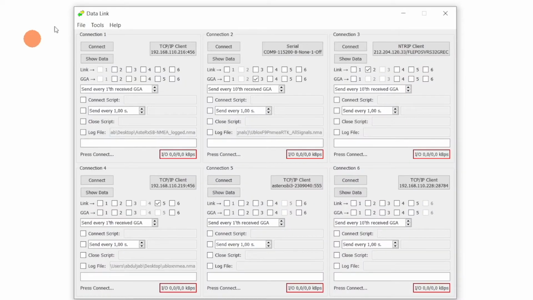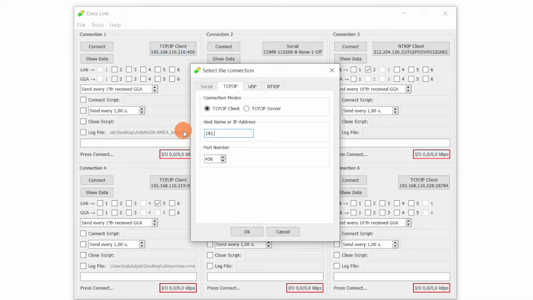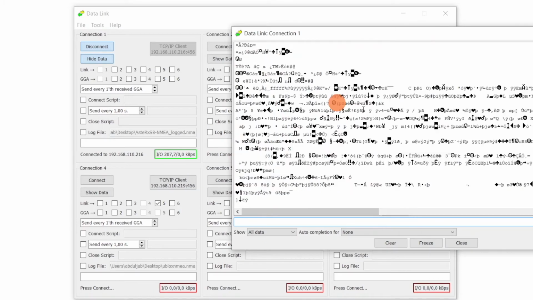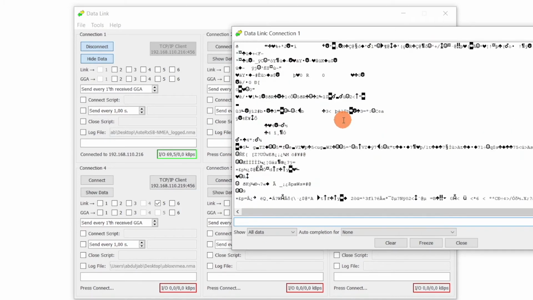Open Datalink, click on TCP/IP client, insert the IP address or hostname of the receiver and the port number configured previously and click connect. The info line at the bottom of the window should indicate that the connection has been made. Click on Show Data to display the data coming from the receiver.